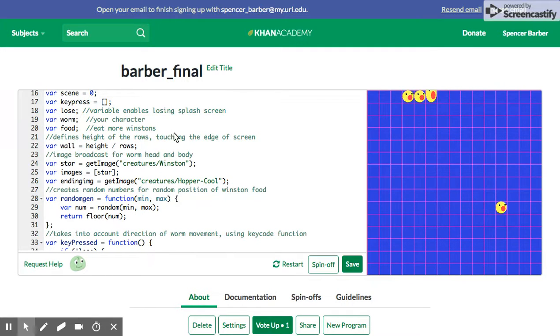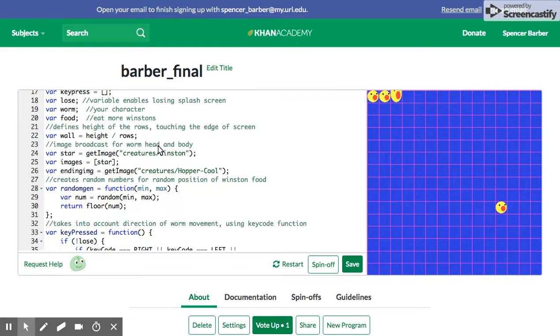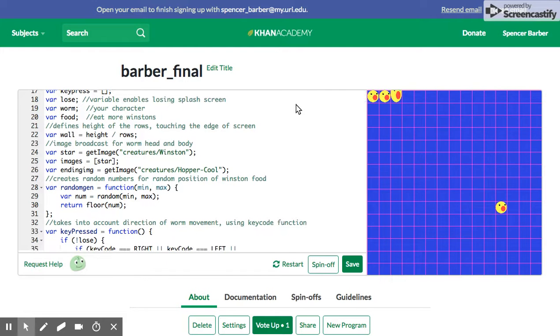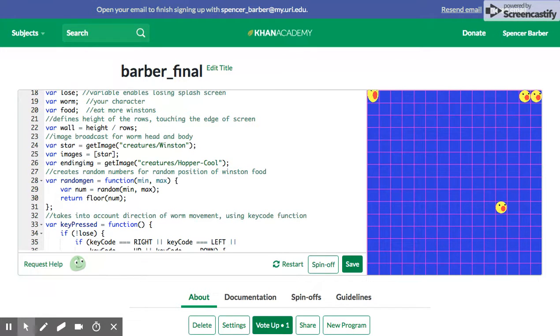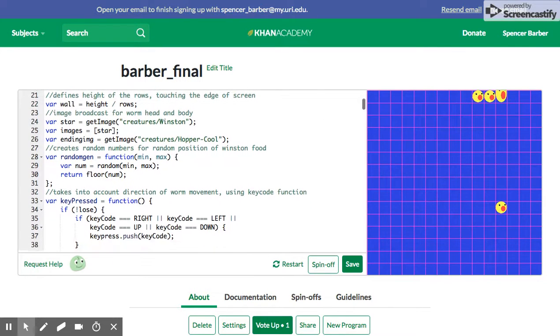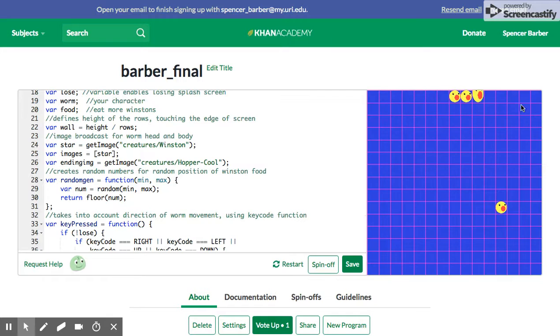So we have variable scene equals 0, because its starting scene is 0. My key press, which is the variable that has all the key bindings in it when you click the arrow keys at the bottom of the keyboard. We have the lose function, which makes the losing splash screen pop up at the end of the screen. The worm function, which is basically the variable containing all of the function definitions of the moving Winston worm.